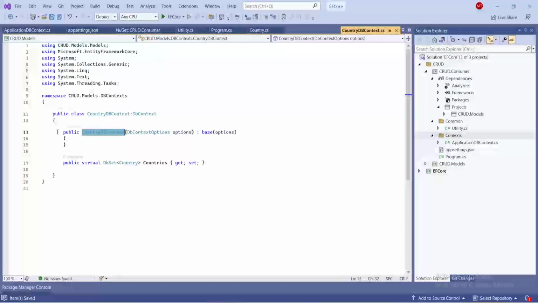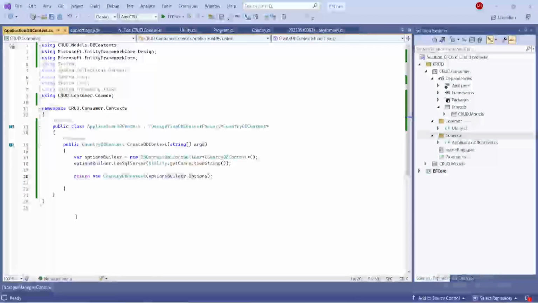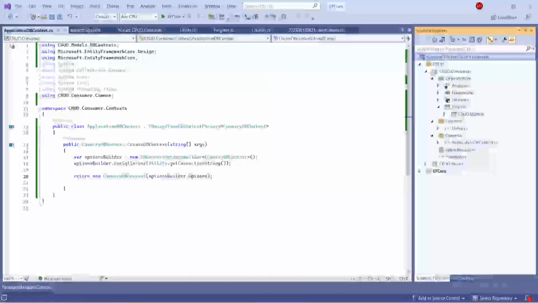Yes, now we have created one parameterized constructor for our country DB context. Now we are all set. Now we can migrate these entities to the database. Before that, I am going to build the solution.